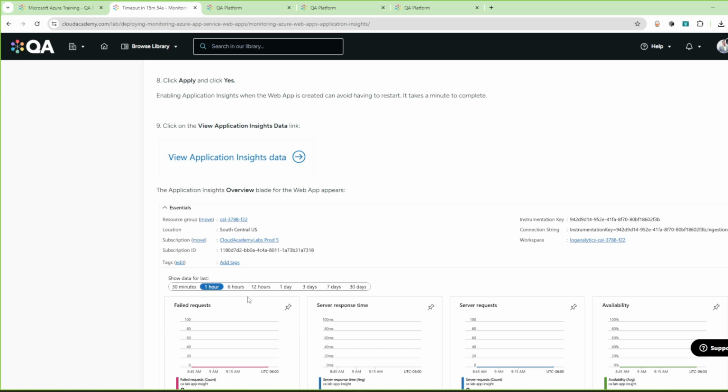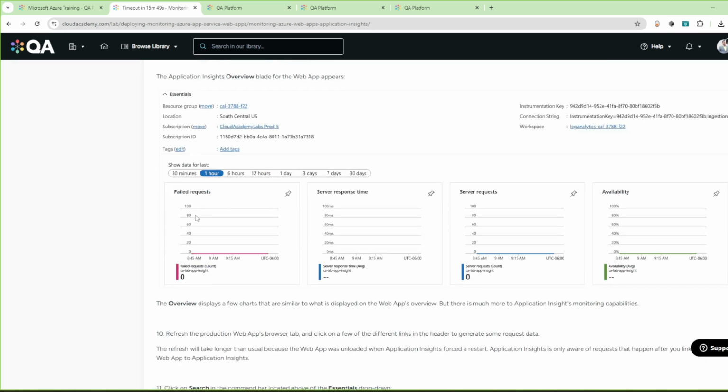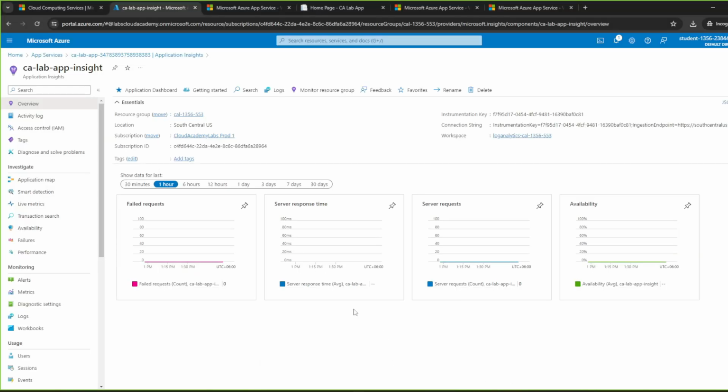Okay, so after that, overview blade, and you see failed request 0. These are the things we will see. Let's see. Failed request 0. Server response time is not here yet. Server request availability. These are the things. Basically, this insight is using our metrics and so on. Okay.